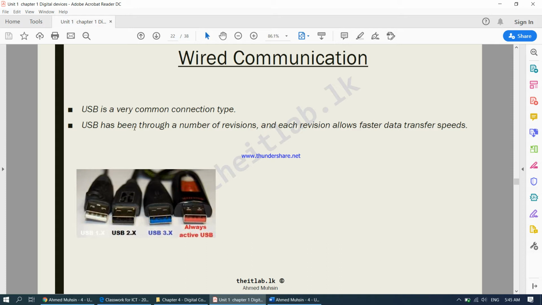USB has been through a number of revisions, and each revision allows faster data transfer speeds. Initially we had USB 1, which had a white color port. Then we had USB 2, which had a black color port. And then we had USB 3, which has a blue color port. And at the moment, in 2020, we are still at USB 3.